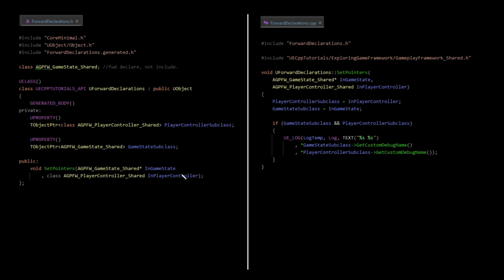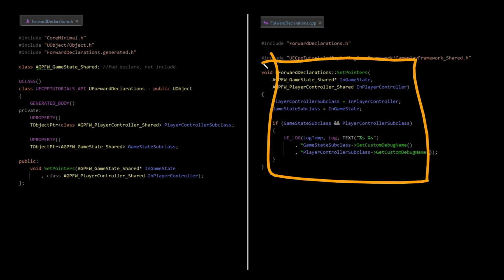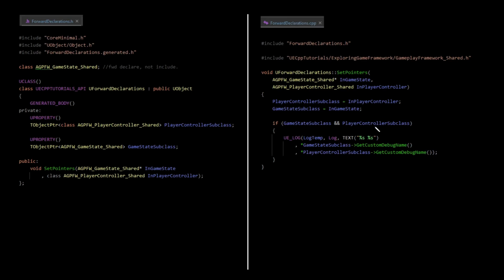And also, it allows you to have circular dependencies. So I could have the game state using the player controller, and the player controller using the game state internal to those, if in their header files they just forward declare each other, but in the CPP files where the functions are actually defined, they include each other. In that case, there's not a circular include dependency. Each one just includes what it needs.